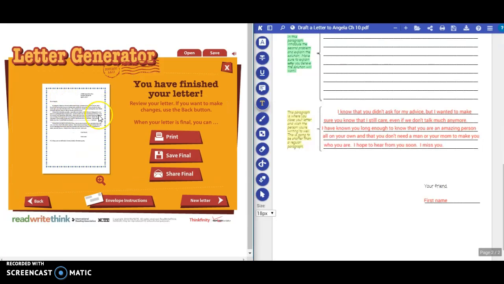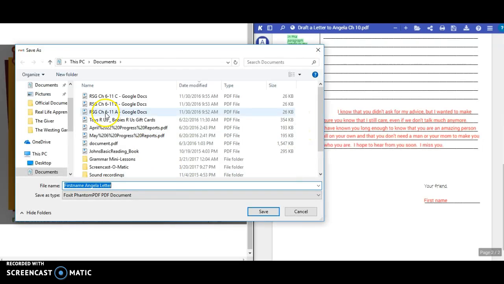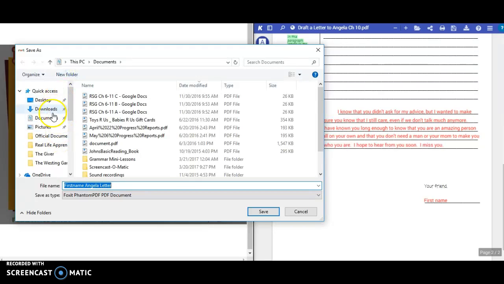Okay, cool. So now I need to go ahead and save my final copy. And that is a pretty easy process as well. You're going to click Save Final. It's going to now save it as a PDF file. So I'm going to save it as first name Angela letter. And then I'm just going to save it to the same place that I saved my original letter. So I'm going to go to my Documents folder.